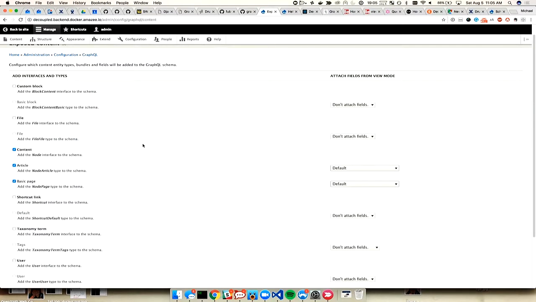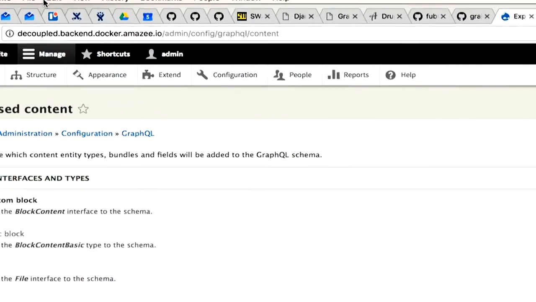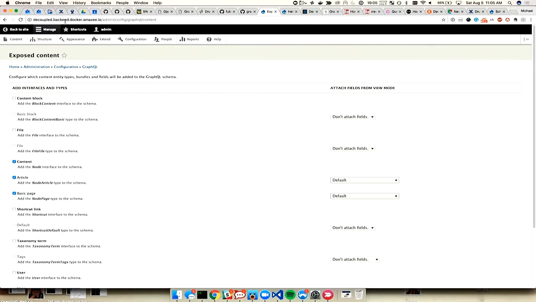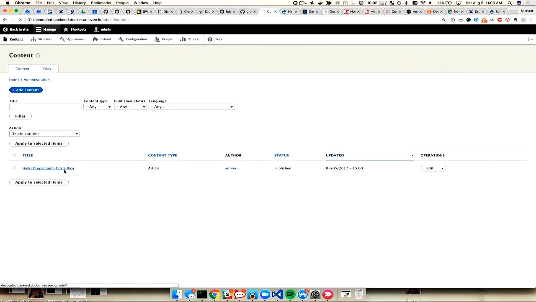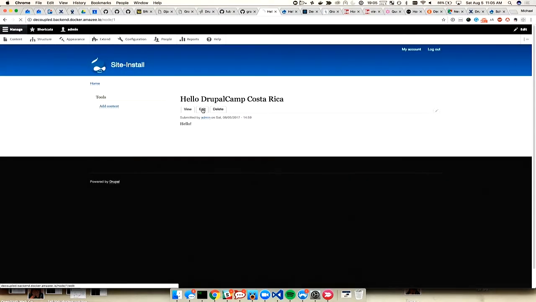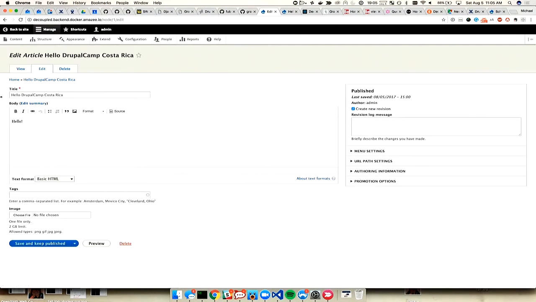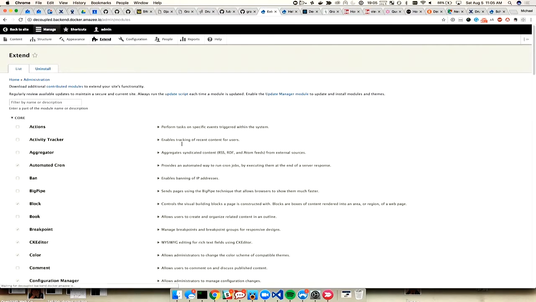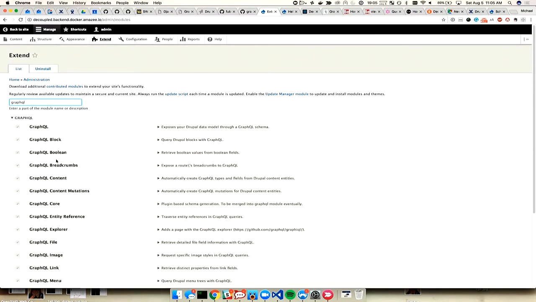So let's actually look at that. We are here on my Drupal backend, running in my Docker stack, and I created a content already. I created a content called Hello Drupal Camp Costa Rica, and right now it's very easy. I have a title and I have a body field, that's it. So that's the Drupal part. If I go to the modules, I can see that by default, all the GraphQL modules are installed because we want to give you the best experience. If I search for GraphQL in there, it's all there. But that's basically it. That's the only additional module that we use. The rest is a completely standard Drupal 8 installation.